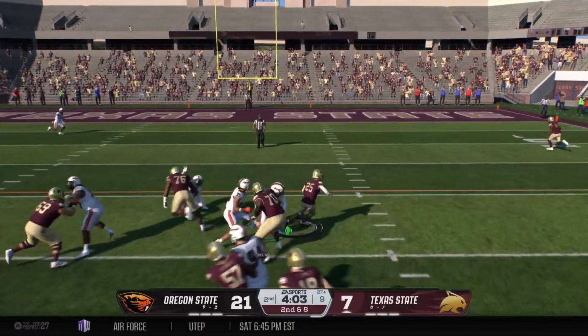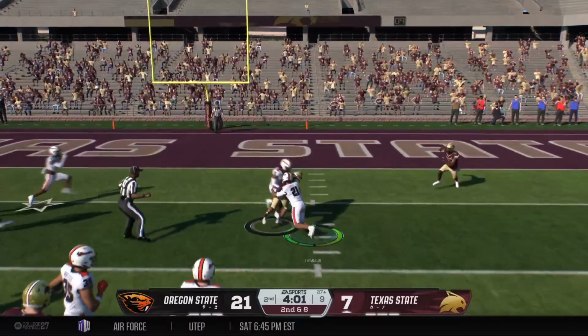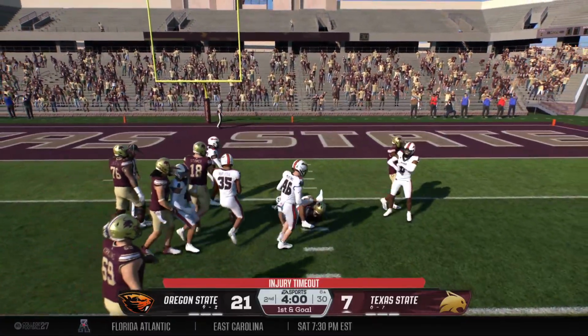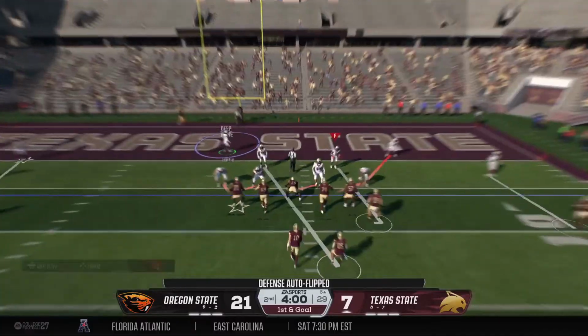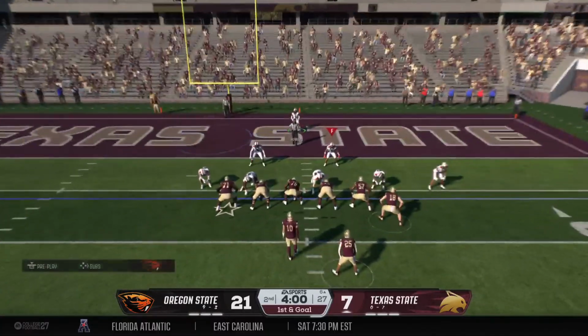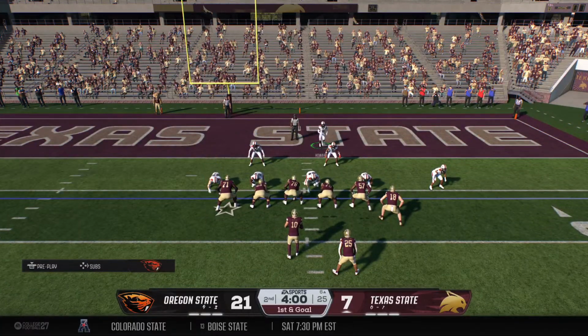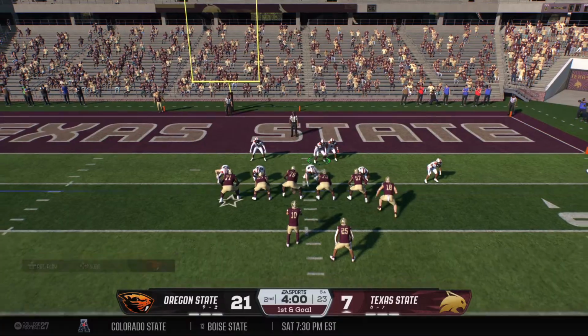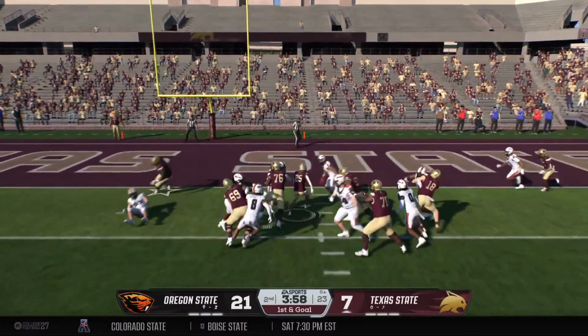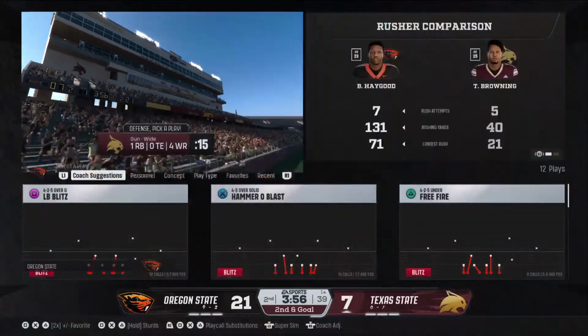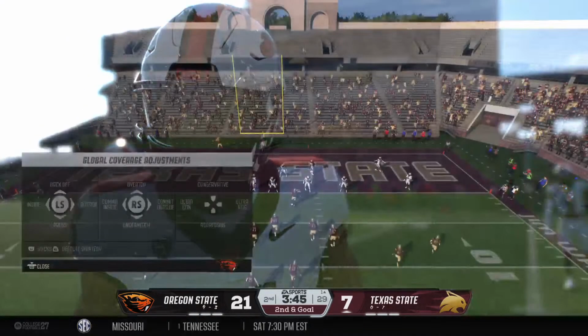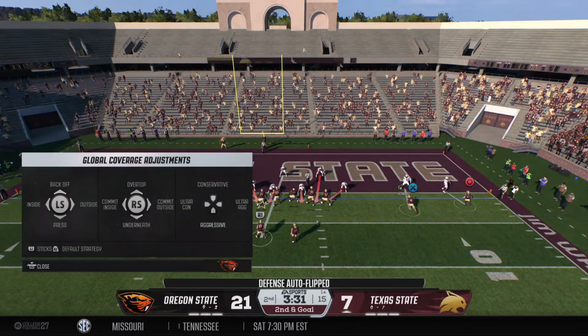Running inside, it's Browning. Turning it on! He's finally brought down, but he takes it all the way to the 6. The Bobcats will try to put one on the board on 1st and goal. They'll try to get it in with the run. He works his way ever closer all the way down to the 1-yard line. Looking for just one more yard.